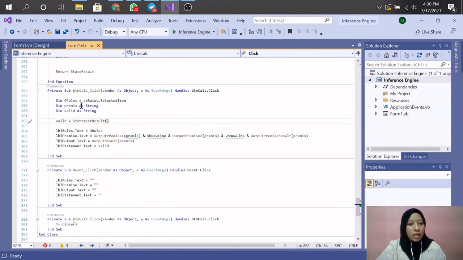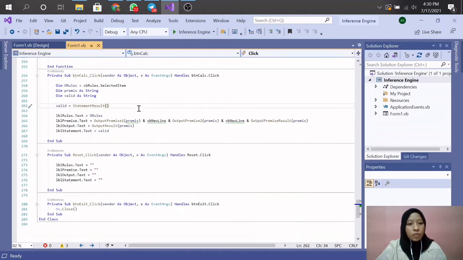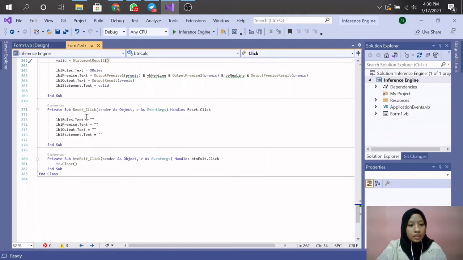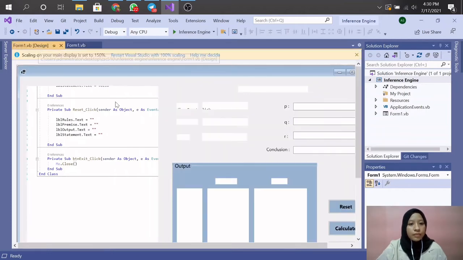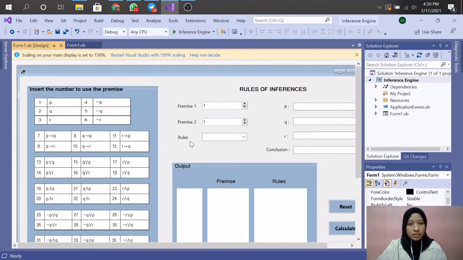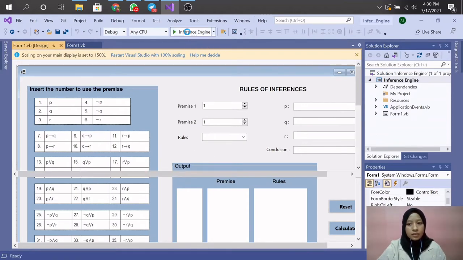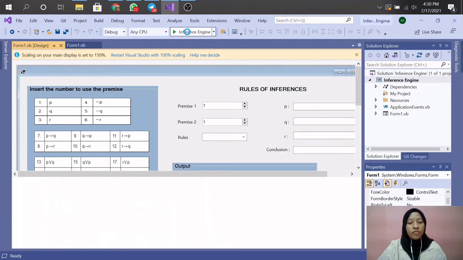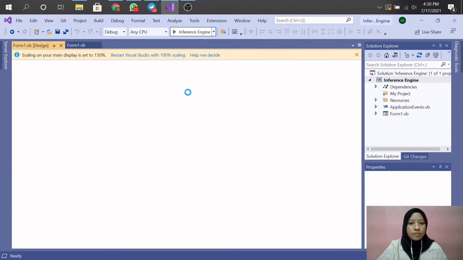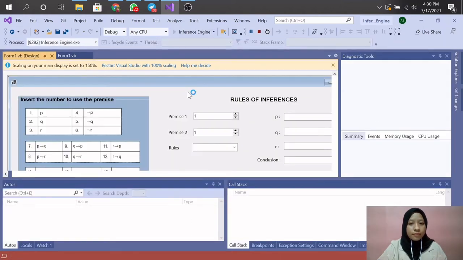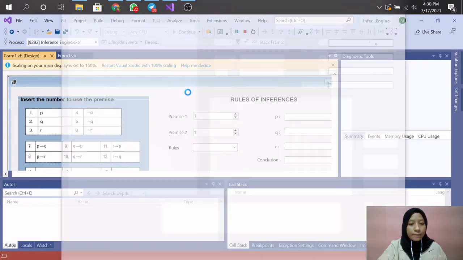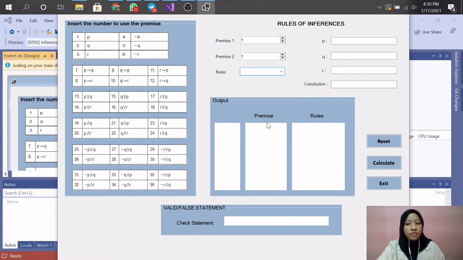This is the calculate button, to calculate and show the correct output, and it will show the statement and all. And this is the reset button to reset the output. This is our interface. Now I will get started. Okay, so this is the interface of our inference engine.